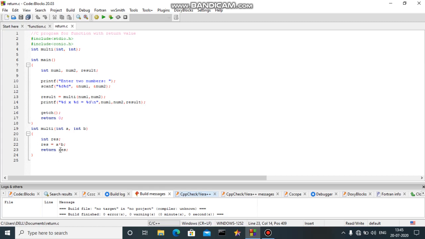When we return this variable res, the value of res will be passed in here, and it will be stored in the variable result. So we'll get our output as number 1 into number 2 is equal to result.